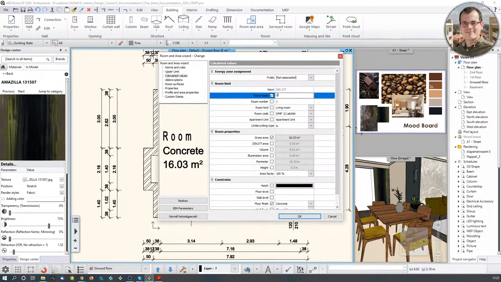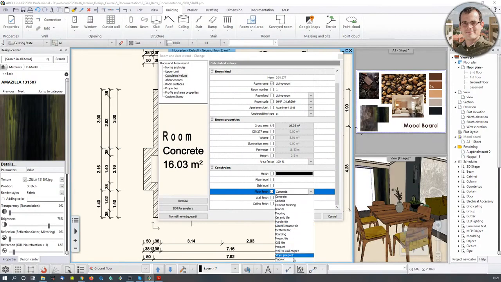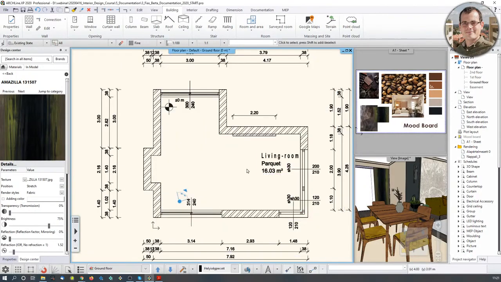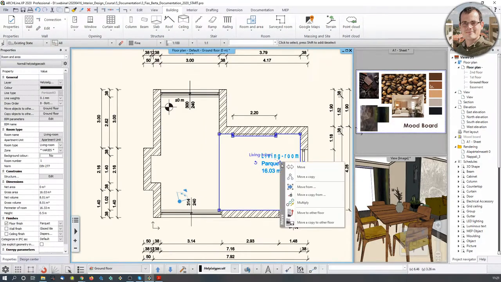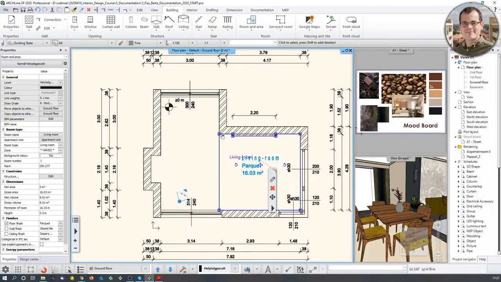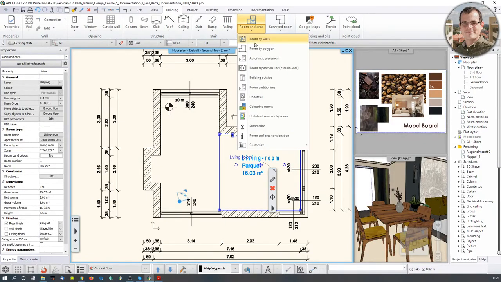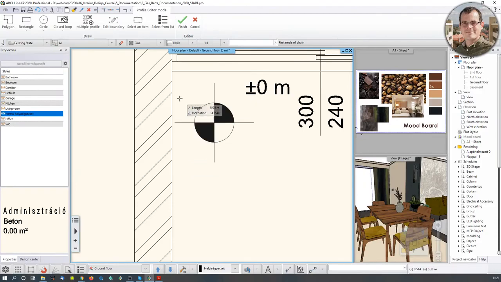This is going to be called living room, with dash or without dash, based on your preferences. And the covering is going to be parquet. And now, let me just move this a little bit, like this. And now the remaining part I'm going to assign as a dining area.